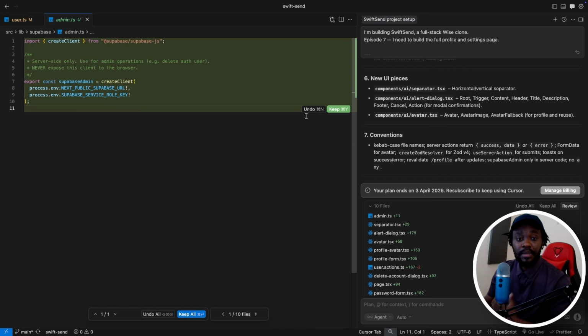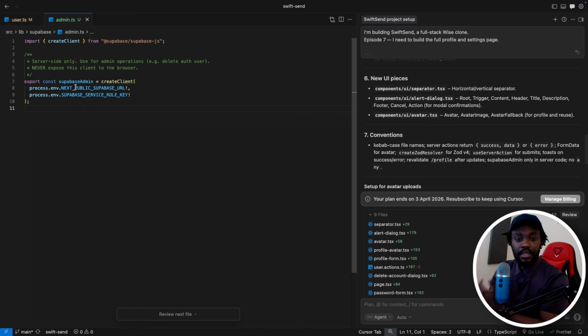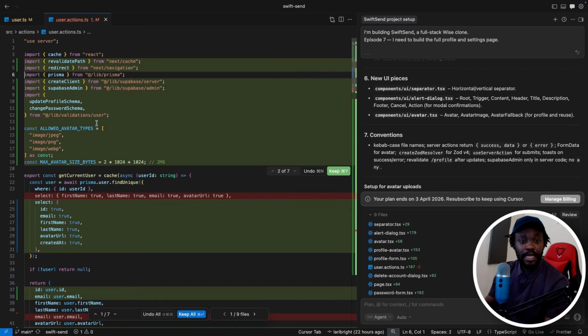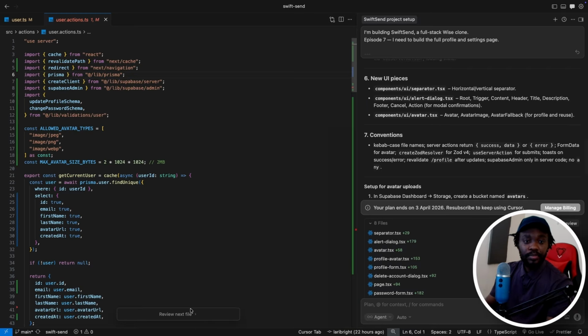And now this is the Supabase admin. So in case a user wants to delete their account, it makes use of the Supabase URL and the Supabase service role key. And next we have the user actions. So I'm going to bring this in.